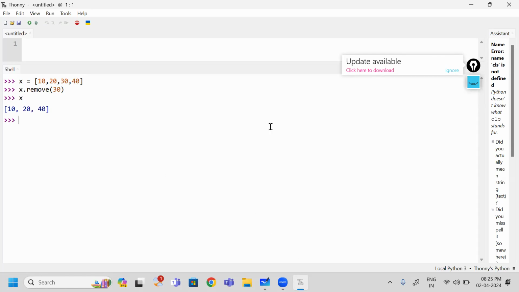Here, one of our friends asked a question, LH3: Sir, if it contains multiple elements, what happens? If it contains multiple elements, the first occurrence element will be deleted. Okay, so I am going to show that one. X is the list which contains 10, 20, 30, 40, 50, and 10, 20, 30 is available.